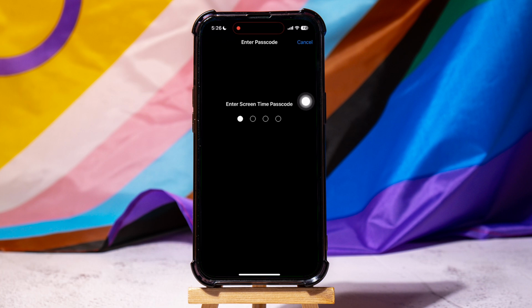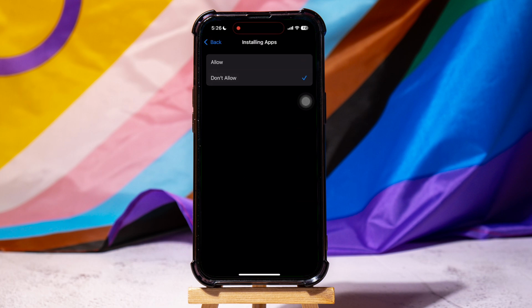But before that, enter the screen time passcode. This will block new apps from being downloaded or installed from the App Store. Following these steps, you can easily block apps from being downloaded on an iPhone.